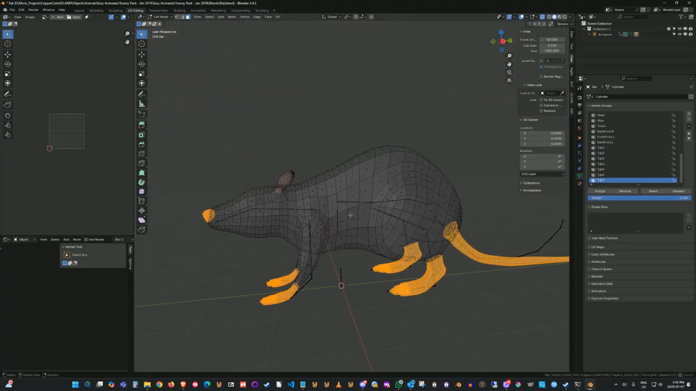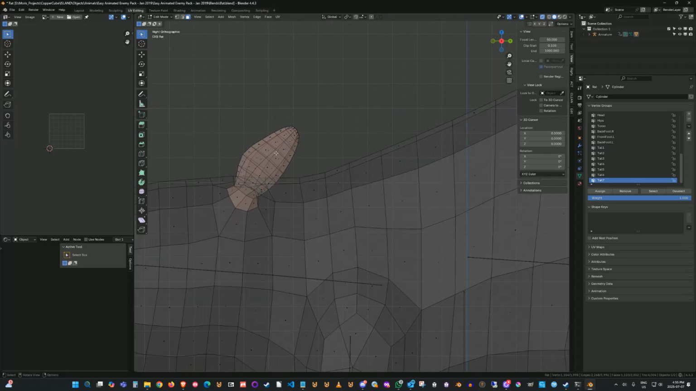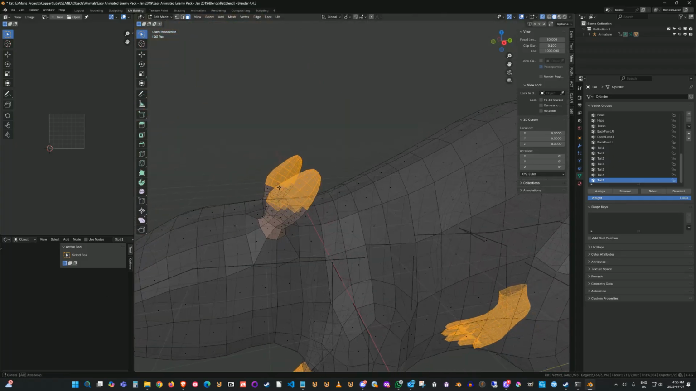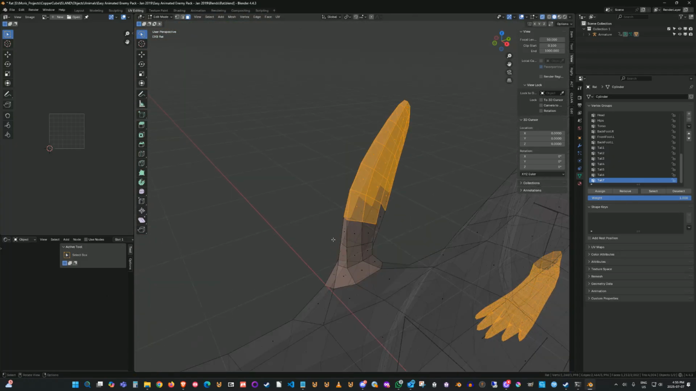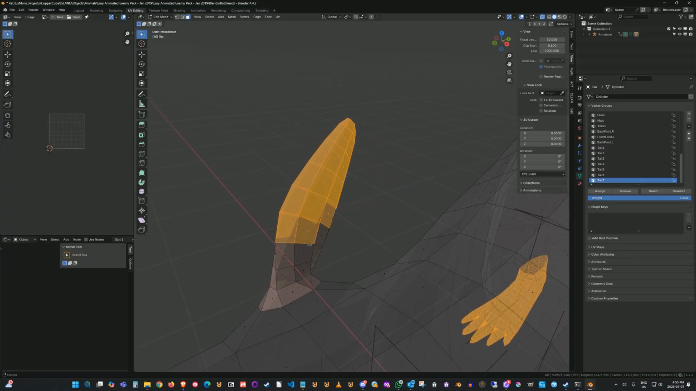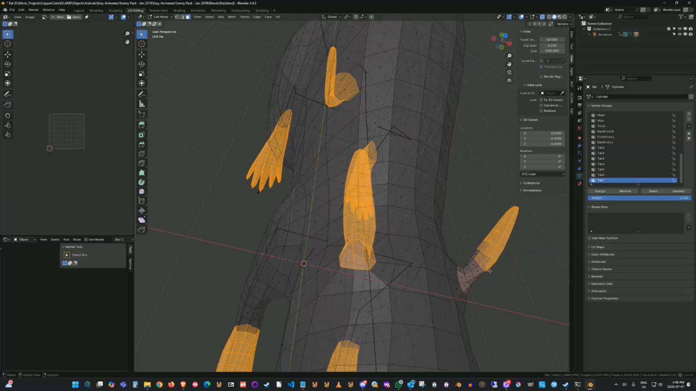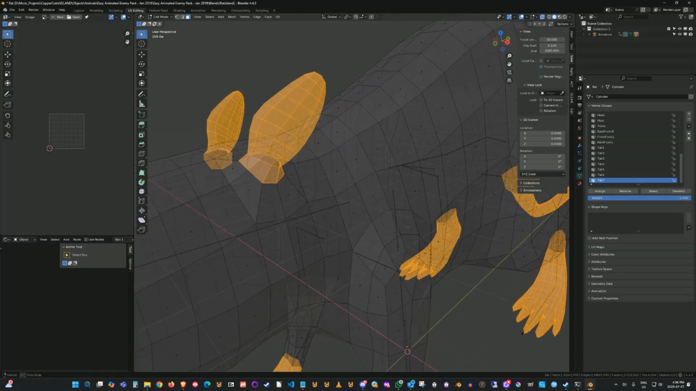Okay, so, oh, no, the ears. So let's do these guys. Now I've got to be careful because I don't want to select the body as well. So I'm just going to line that up, hit C, and do that again. Alright, so that's pretty good.